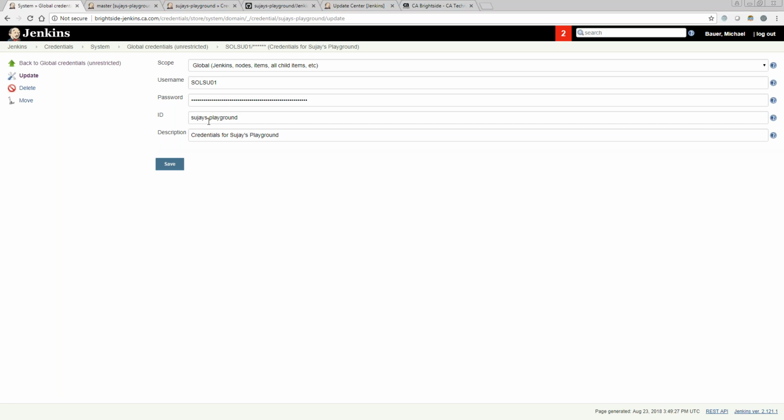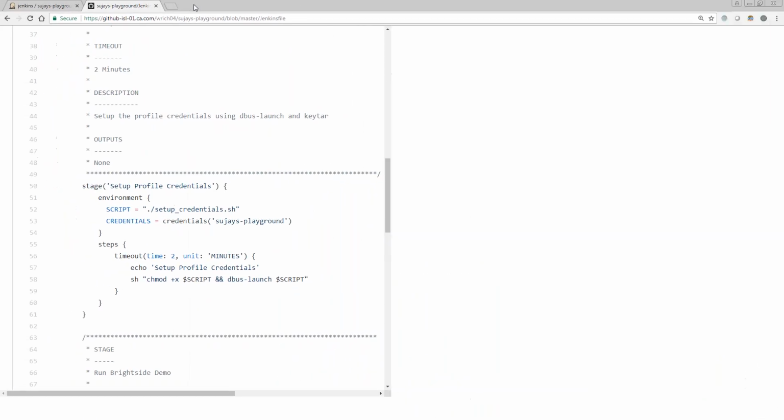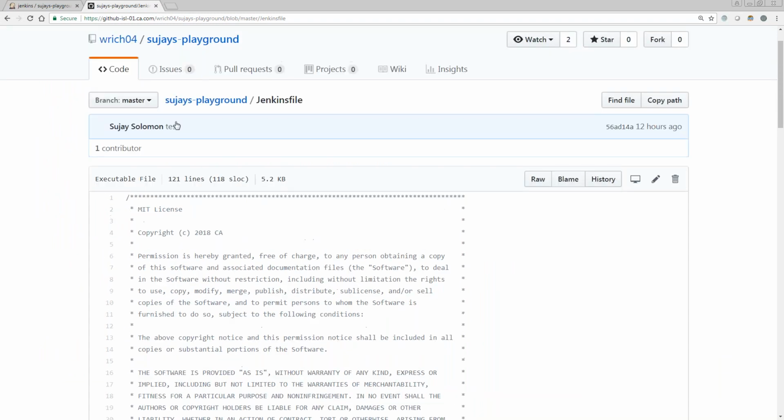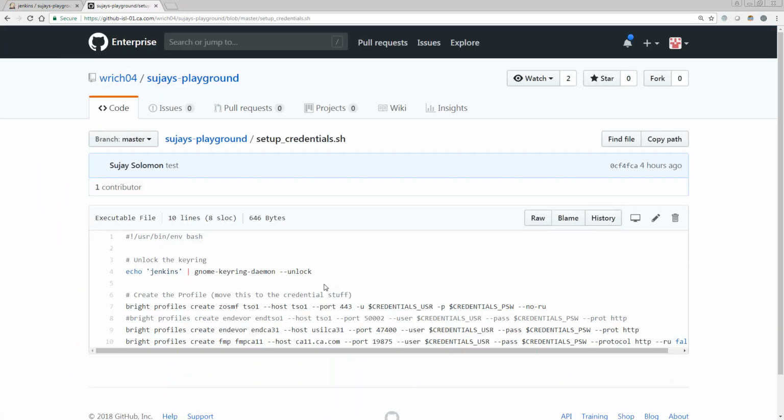It's not limited to usernames and passwords. Whatever secrets you want in here, you can store in here. And then the Jenkins file that I showed earlier is accessing that. Let me pull that back up. It is accessing that through this means. So credentials, Sujay's Playground. And then specifically the username and password were accessed by the script we were calling, set up credentials. And we see that here.